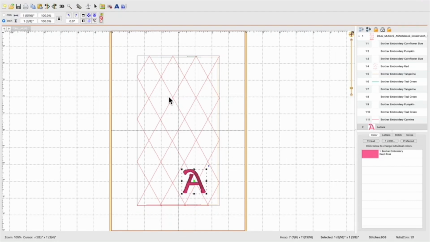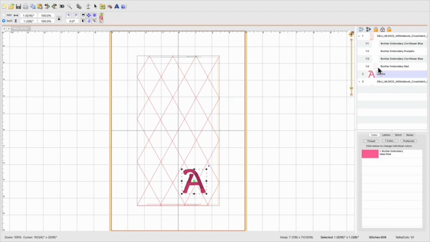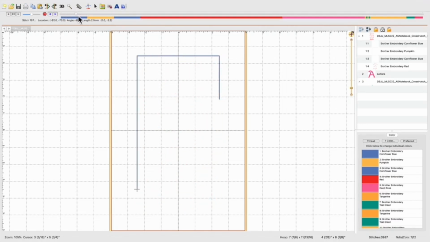So again, it's personalisation. It doesn't matter whether it's another design or whether it's letters. It needs to go in after the quilting step. So again, I'm going to select it and I'm going to drag it up and I'm going to drop it underneath step 1.4. And again, I'm just going to come up to the stitch simulator, and then I'm going to drag the simulator along through the steps.